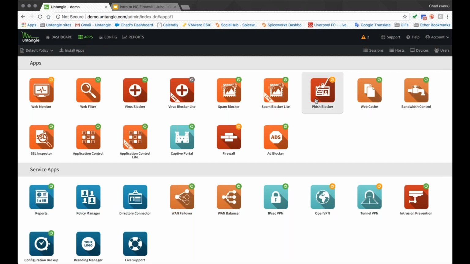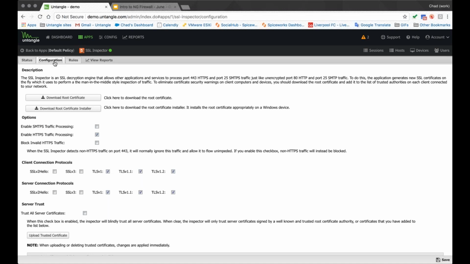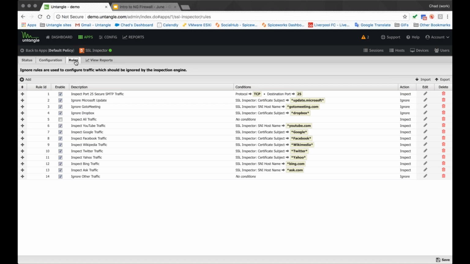So what we would need to do to actually see into HTTPS traffic would be to enable SSL inspector and to deploy the Untangle root certificate to an endpoint. We could do that a number of ways, but this is what's called man-in-the-middle based deep packet inspection. So what we're doing is decrypting HTTPS down to HTTP so those apps can see it.